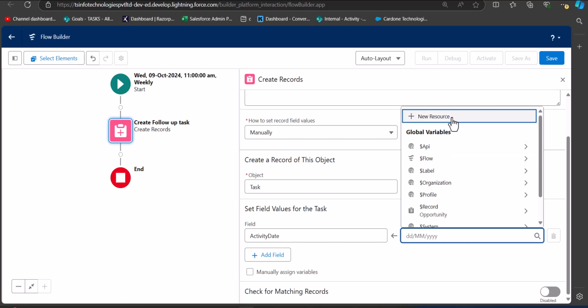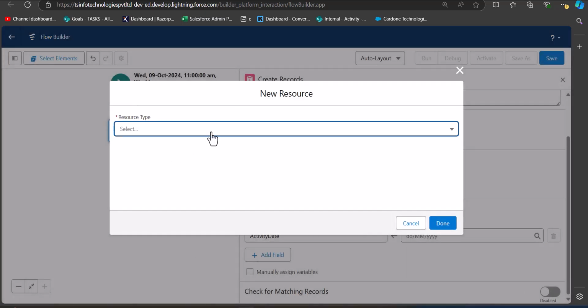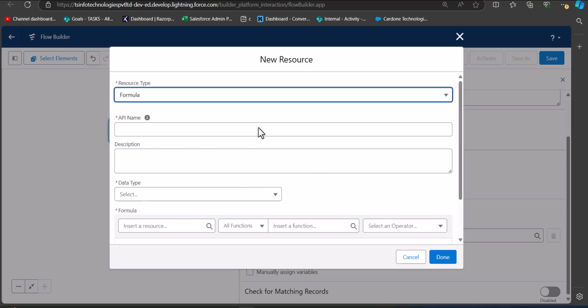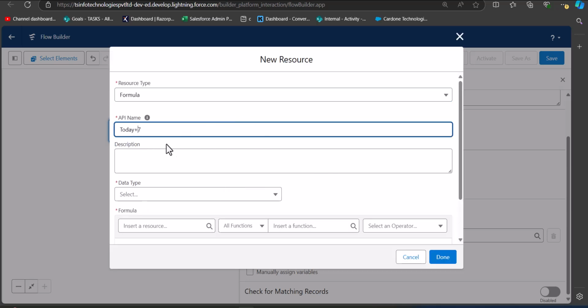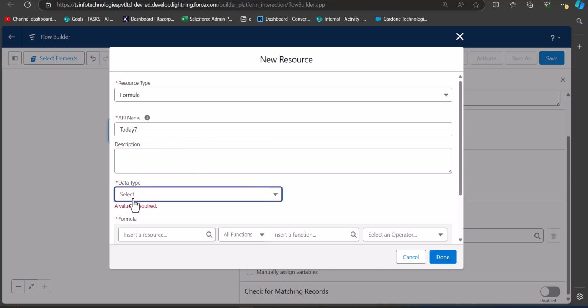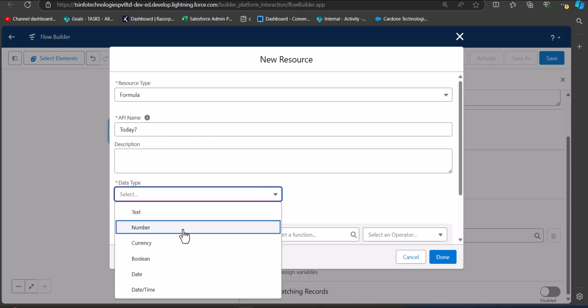For that, select the option new resource, and here select the resource type as formula. The API name here will be today plus 7, because it will add 7 days to the current date. After this, we have to select the data type. The data type here is going to be date.